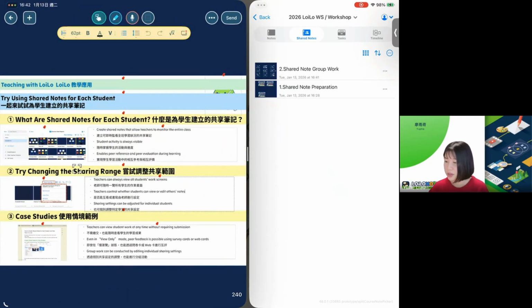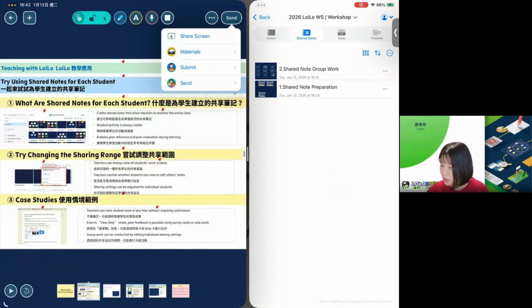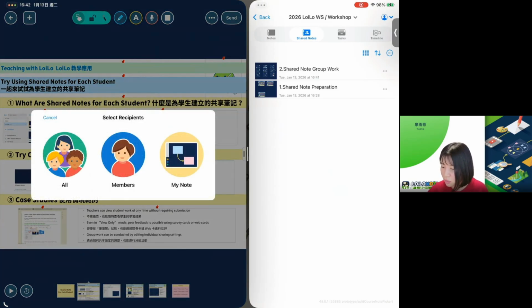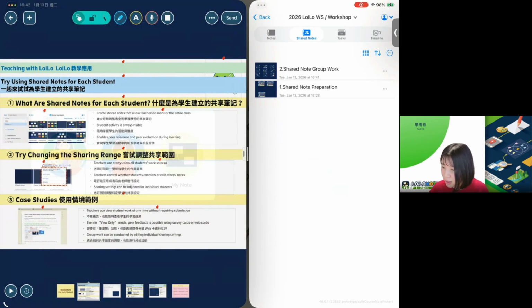It's this. Okay, there are so many words. I'm going to just send this to you guys as well, this card only, so that you can read it when you have time. Okay, so what exactly is this shared note for each student?